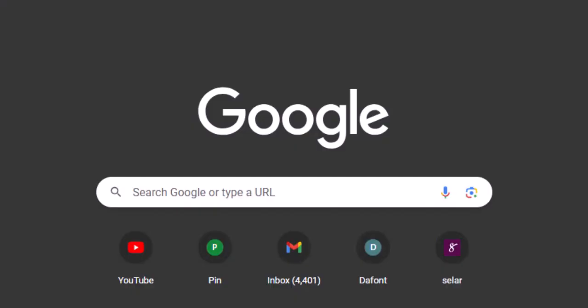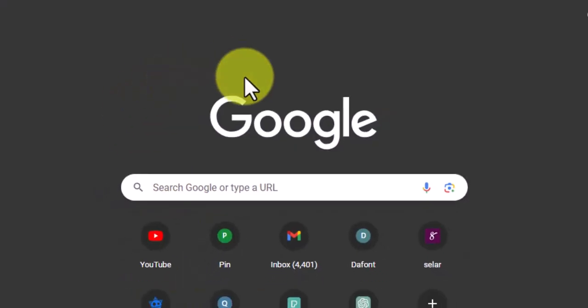Alright, without talking too much, let's get into my screen and then I will show you how to get Corel Draw for free. Alright, let's dive right in. So I will open up my Google just like this.